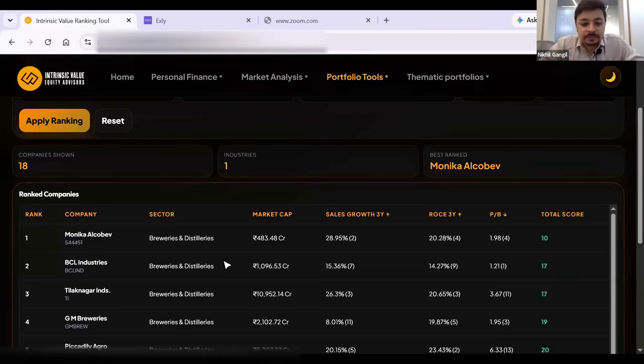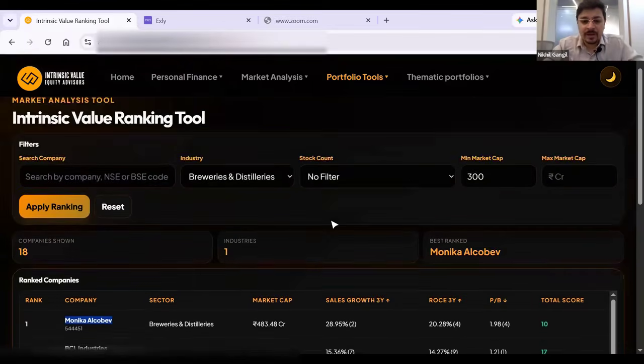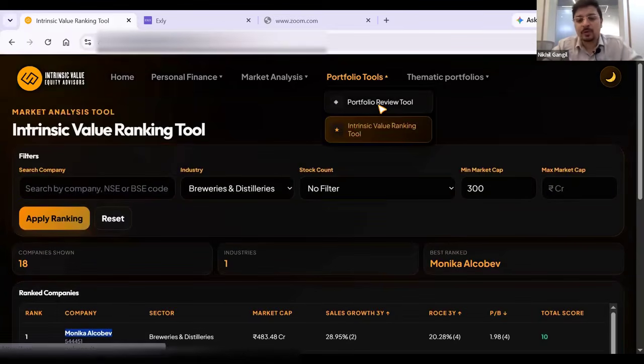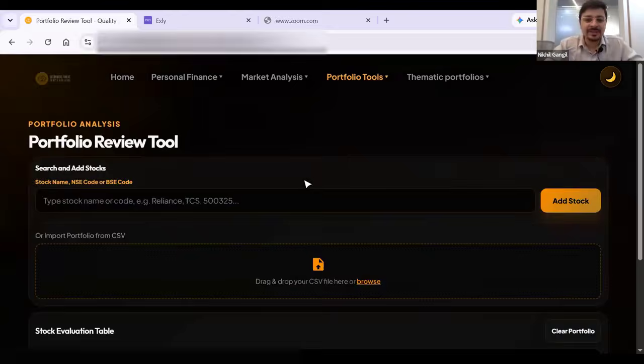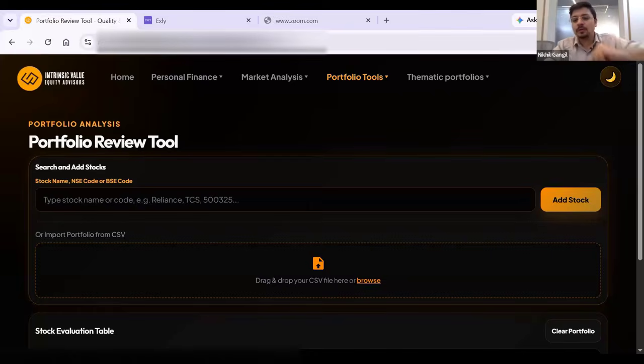So how to do the quality analysis of Monica Alcobev? What I'll do is I'll just copy the name from here, or I'll just remember it. And I'll go to the portfolio tool and then to the portfolio review tool. So basically it's a stock review tool, but you can also review your portfolio.